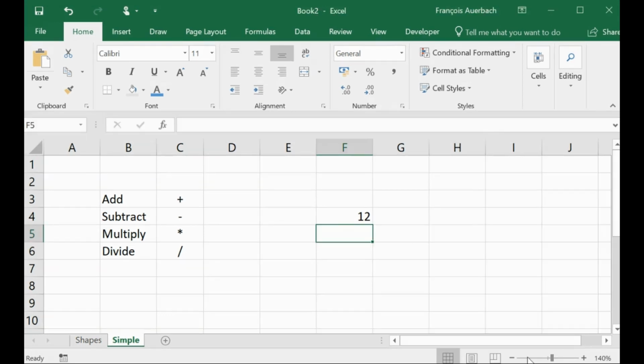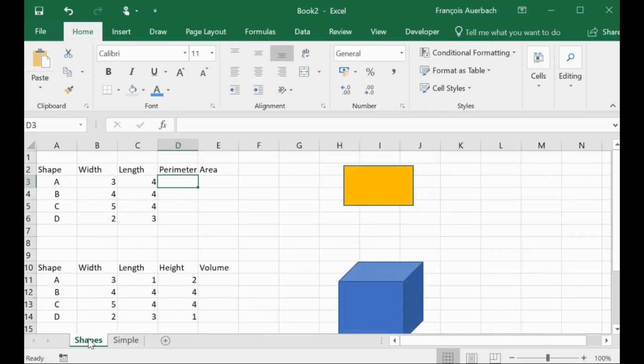However, the main benefit of using Excel is that you can use cell references instead of hard coding numbers inside a formula. Let's take a look at this example, where I have a shape, its dimensions, and I want to calculate two things about it. So shape A, I want to calculate its perimeter.